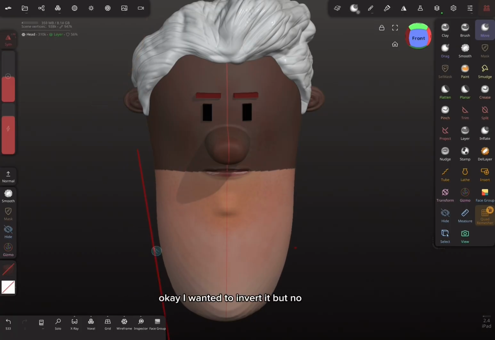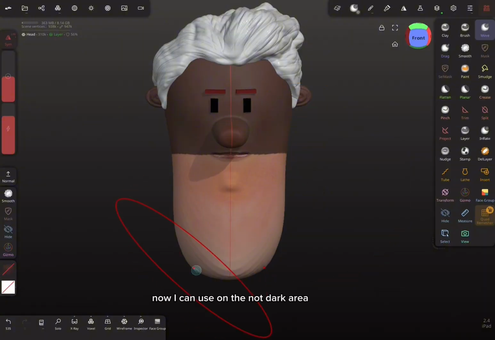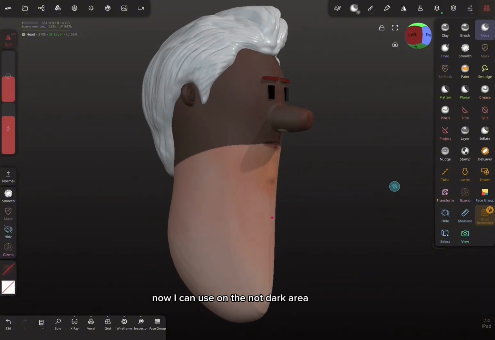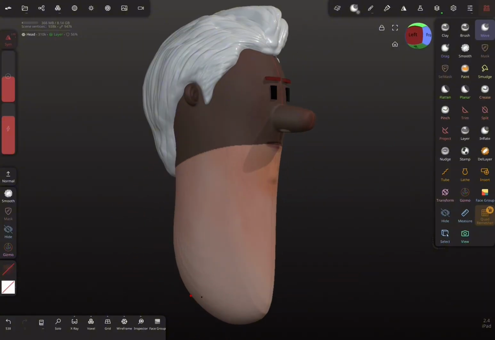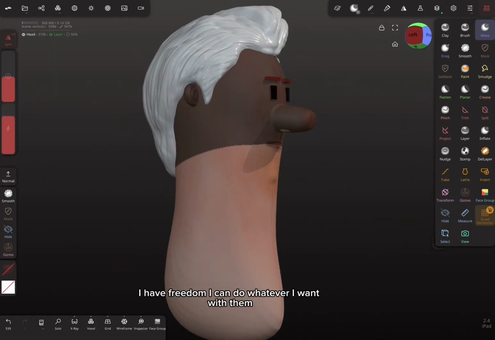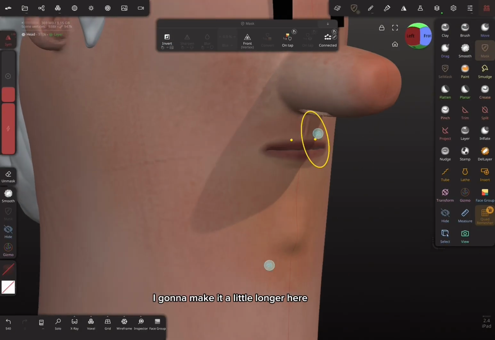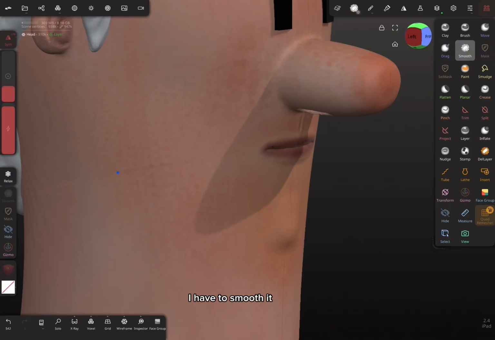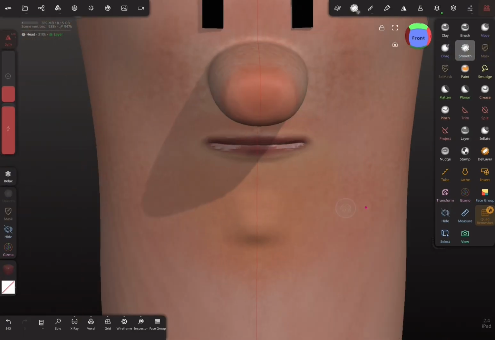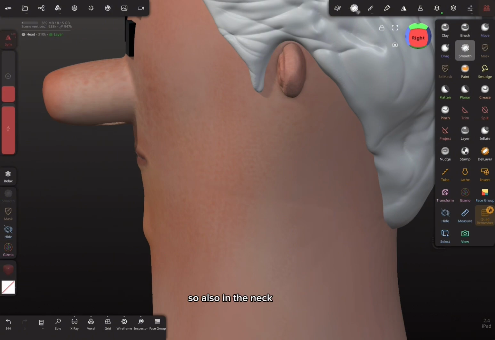Okay, I wanted to invert it, but no, it doesn't matter now. Now I can use it on the not dark area. I have freedom, I can do whatever I want with them. I'm gonna make it a little longer. Here I have to smooth it. So also in the neck.